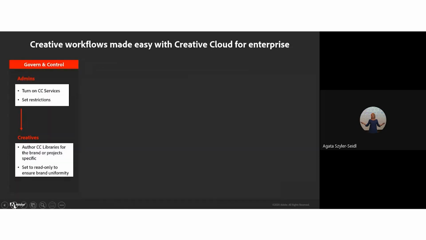So we were talking a lot about improving creative workflows, that it should be made easy for your organization. So governing and controlling is top of mind for creatives and also for their project teams. When we are talking about administrators, they can decide, okay, shall I turn on the CC, that means Creative Cloud Services, or shall I set restrictions? So depending on the project, depending on the group of users.